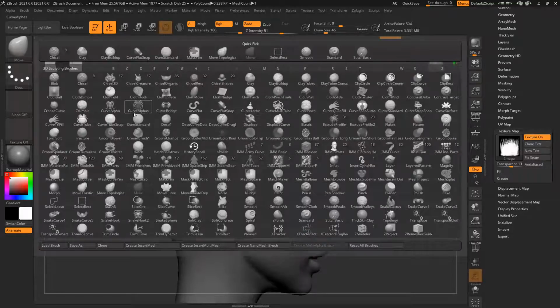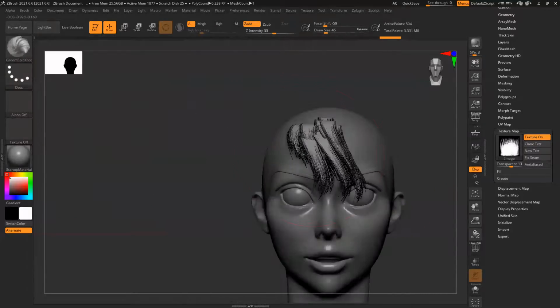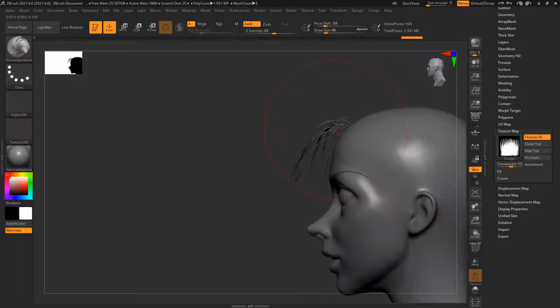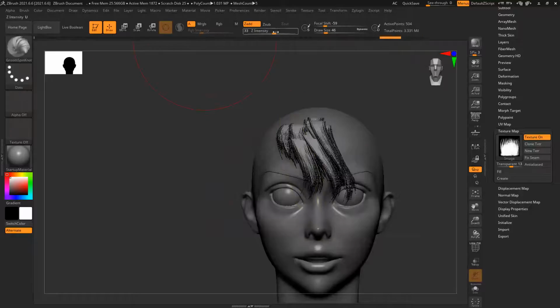And here you can see fiber mesh. There's a lot of groom brushes for fiber mesh. Groom spikes. Let's see. Not too much. Density.